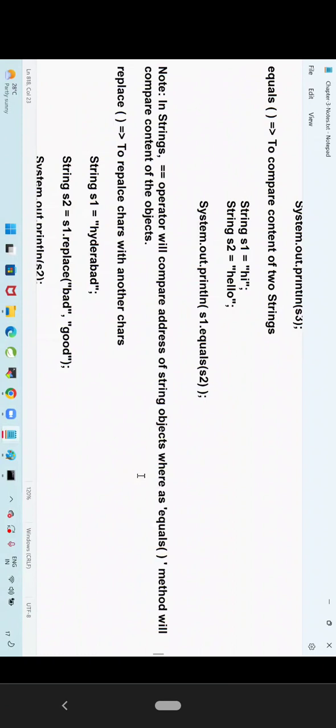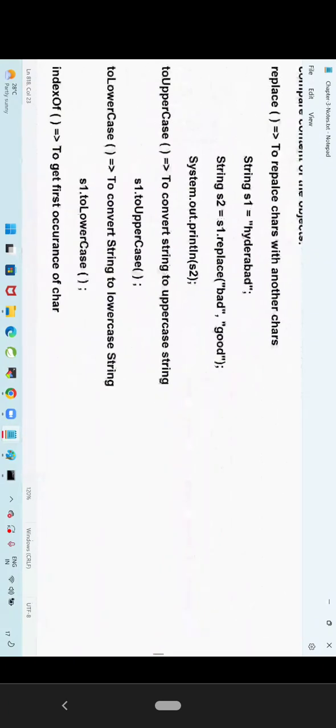Equals method: what is the purpose of the equals method? Equals method is used to compare the content of the string. The double equals operator will compare the address. Equals method will compare the content. Okay, in strings, we understood that.